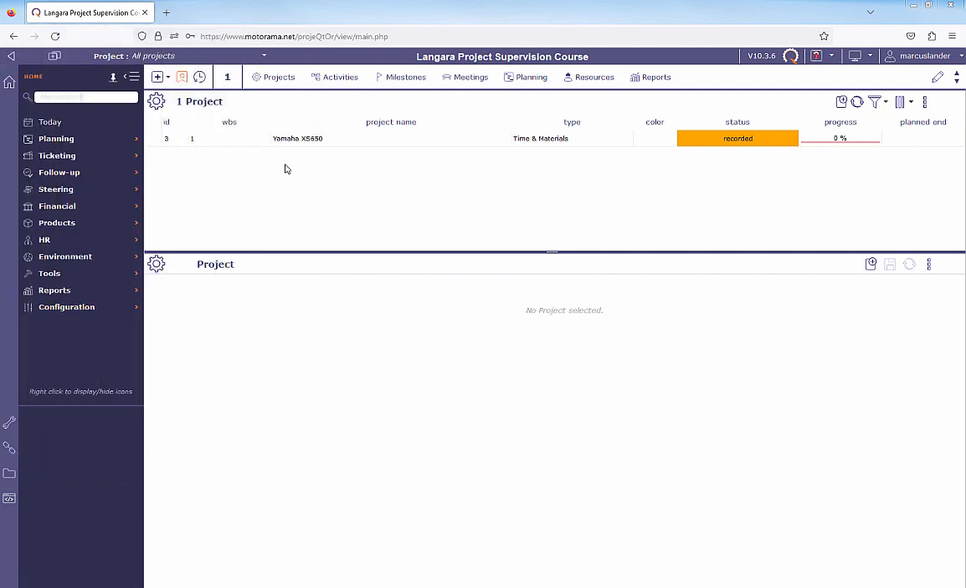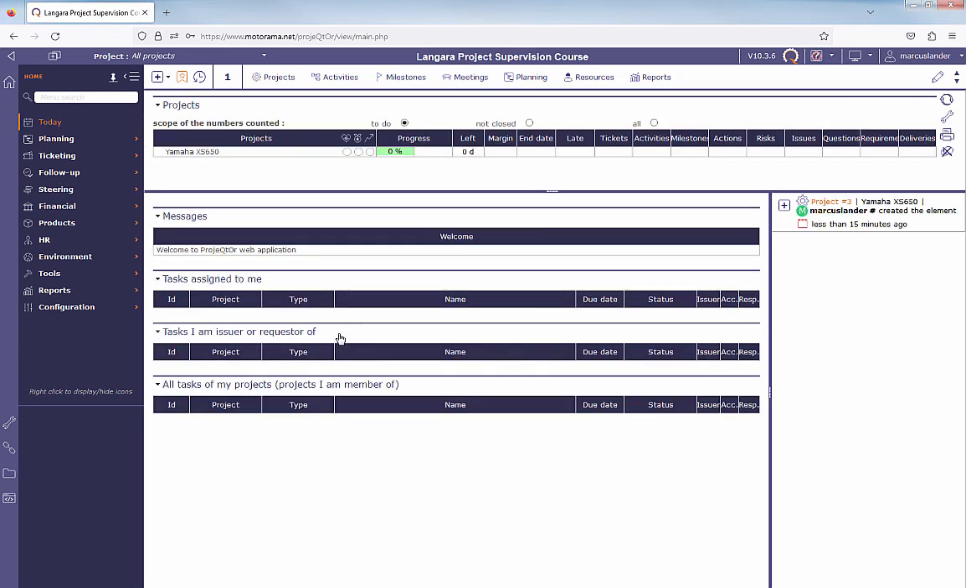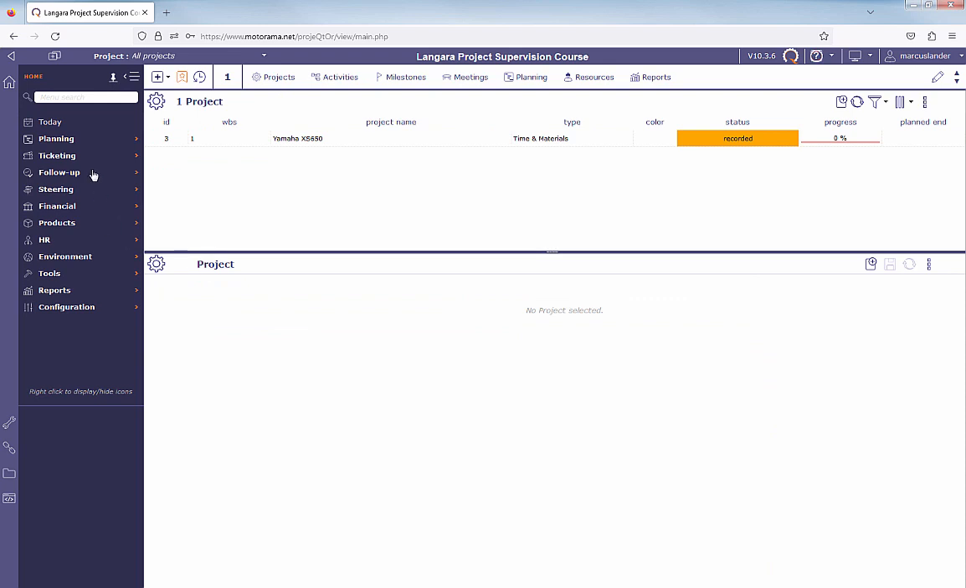Presently I'm on projects, so when you open Projector you may be in the today view. That's what that looks like. And then to get to projects we can simply click on projects here. I believe we can also find projects in this list here. I think every single thing you can do with Projector will be found here.